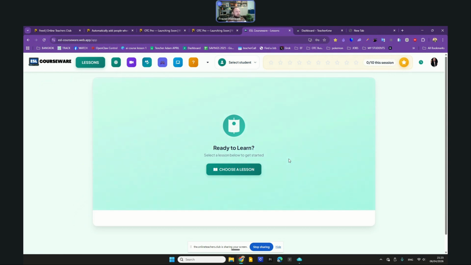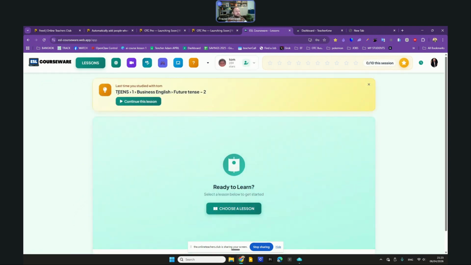Google Meet, ClassIn, Zoom, Voov, which is the Chinese version of Zoom. If you teach Chinese students, that app is quite useful. And all the other apps. You can share your screen and you can add your students here. You can keep a record. So it's telling me that last time we had a class with Tom, this is the lesson we studied.